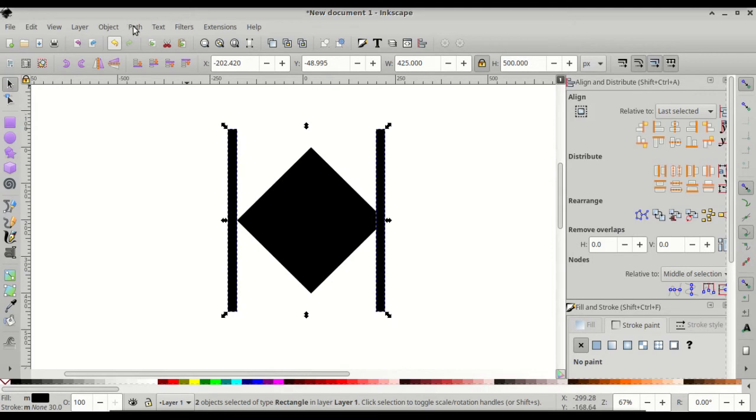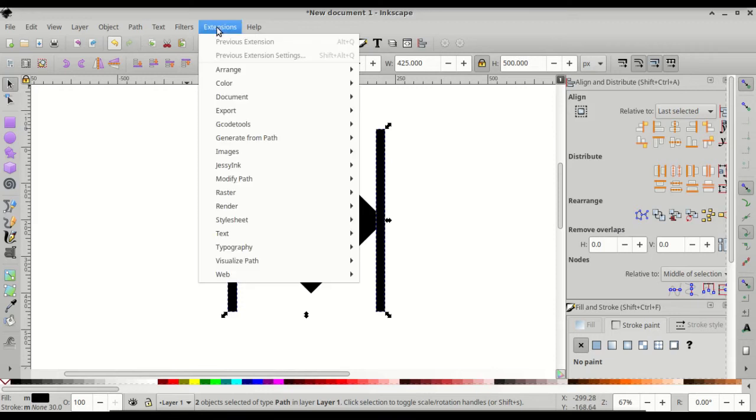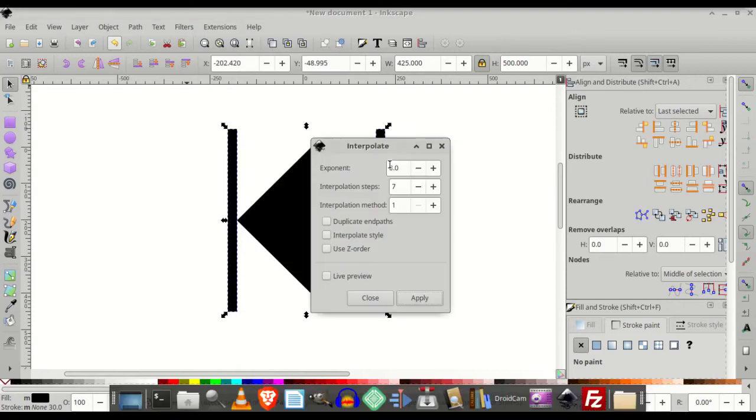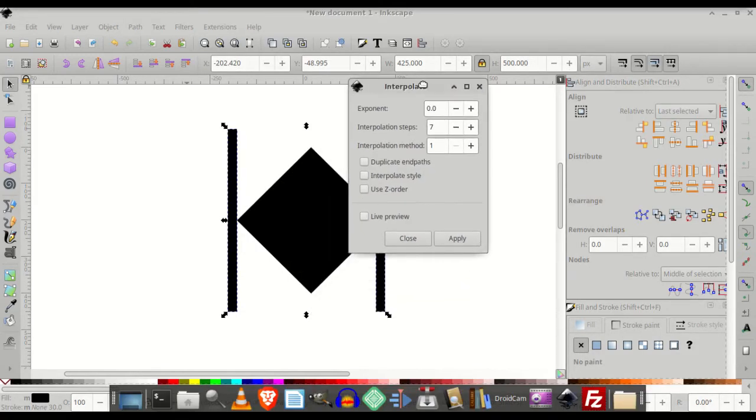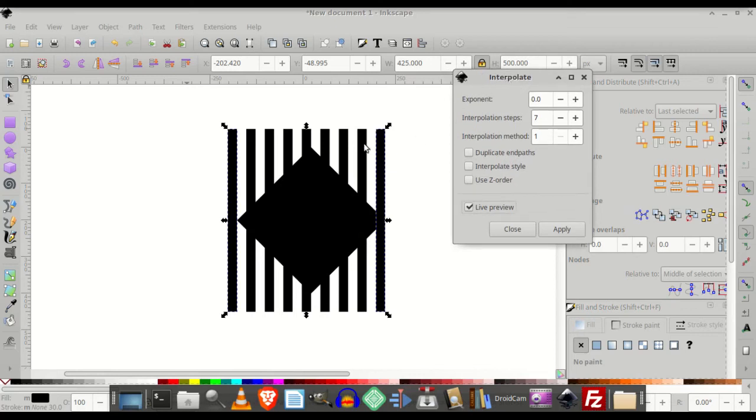And then let's come to Path and set Object to Path. Then come to Extensions, Generate from Path, and Interpolate. Make sure the interpolation steps are set to 7 and the interpolation method is set to 1. Click Live Preview to enable it, and you'll get several stripes like this. Click Apply to apply these stripes.